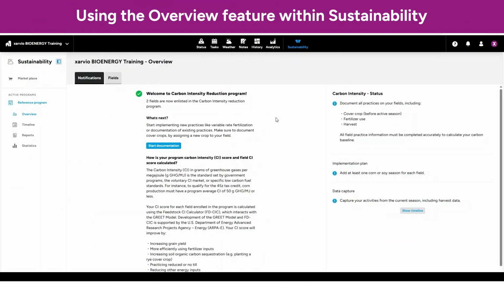Here we are on the Sustainability tab within Xarvio Field Manager. When sustainability is selected within a particular farm, this farm being the Xarvio Bioenergy Training Farm, you will see on the left all of the active programs that the fields within that farm are associated with.